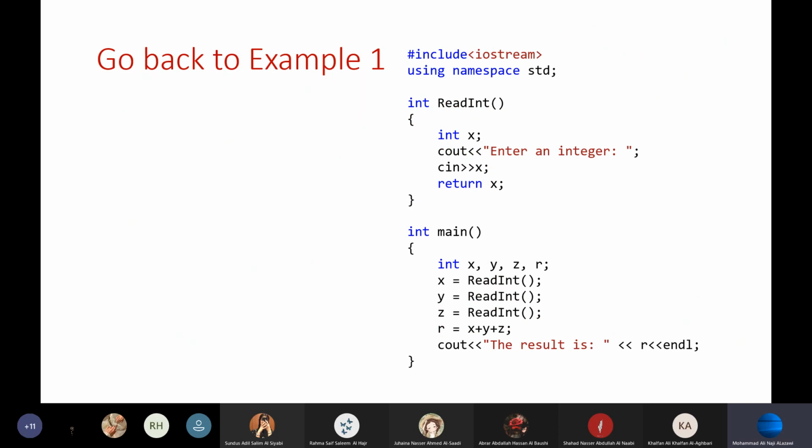Now, getting back to our previous example, which is about reading an integer. If I move the part that we discussed, we said cout enter an integer and cin x and return x. So I declare the function. If you can see here, I don't have parameters. Why? Because I don't need to pass any parameters to the function. The function will read an integer and send it back to me, or to the main function.